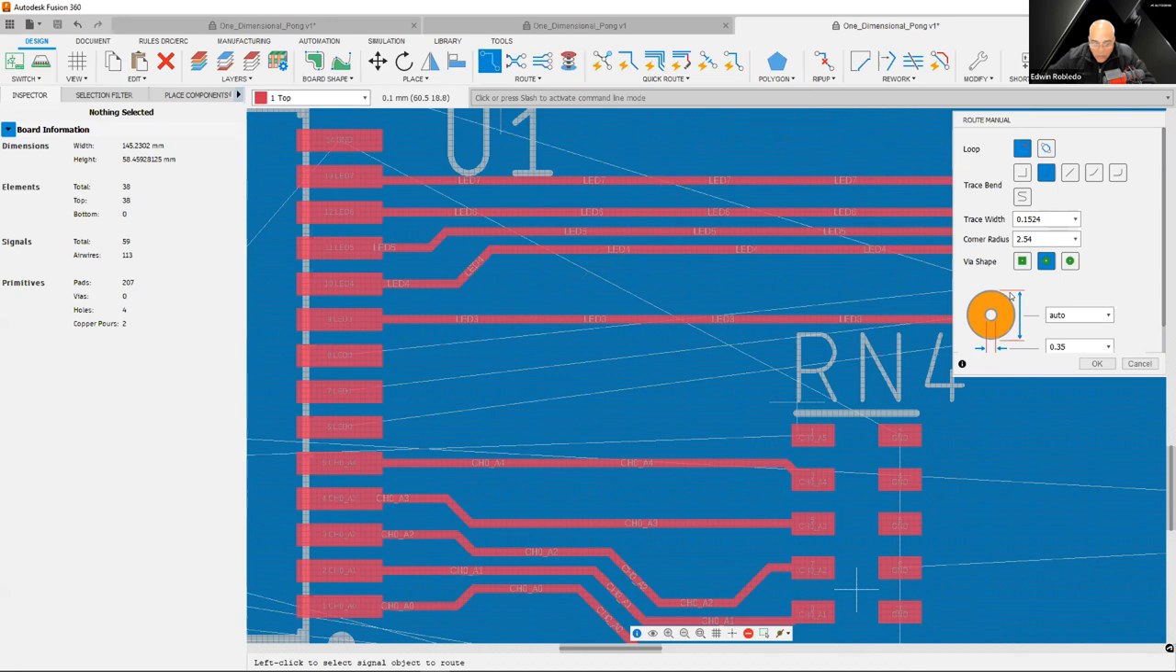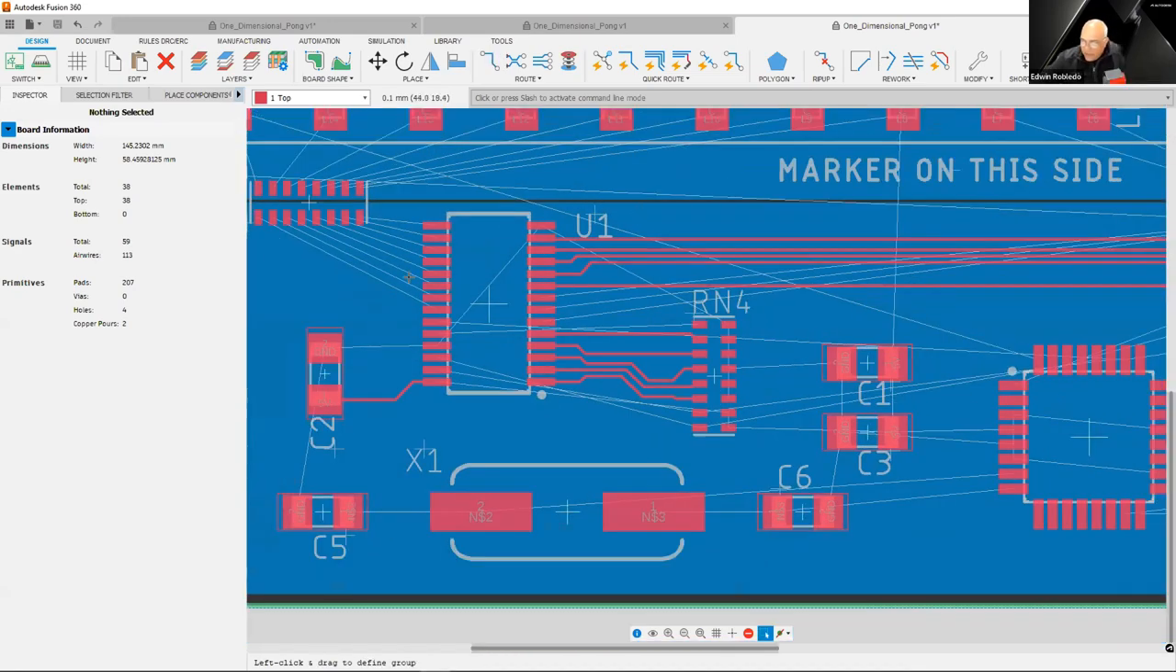Excellent. Thank you, Jorge. Let me see if there's any questions. I don't see any right now. I did answer a few questions about whether push and shove would move components. And no, push and shove only will move traces and vias. It will not move components.